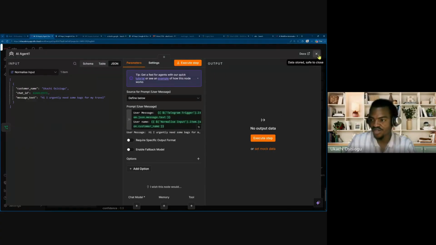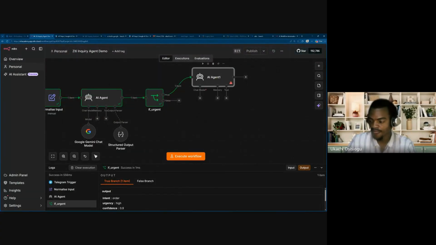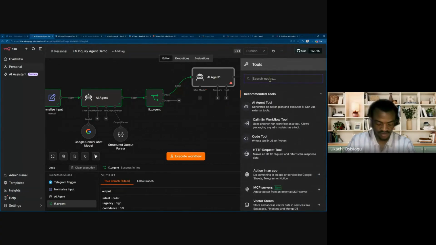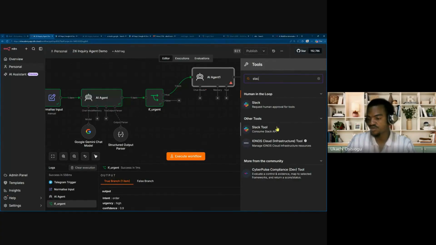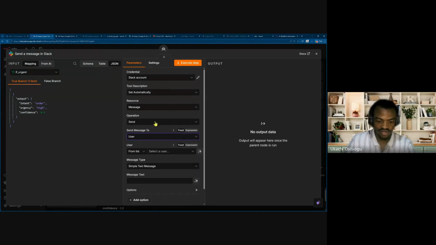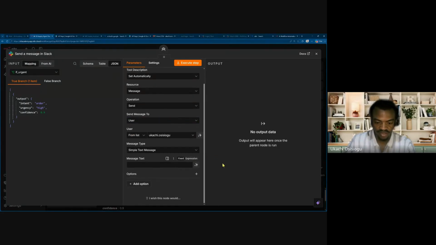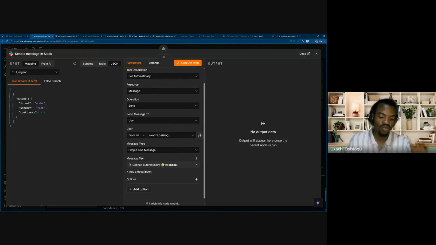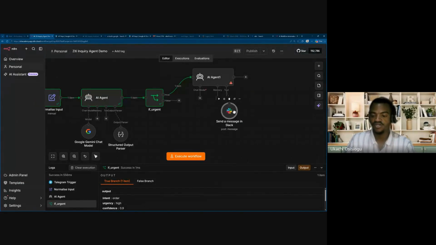And another thing that we're going to do now is to add what we call tools, right? So for instance, we'll add a Slack tool. This Slack tool's job is that the agent will know how to leverage Slack to be able to send a message. And send message to user, I will just put my own name here. And yeah, simple text message. I want the agent to determine the type of message I send, because there's something else I'm going to do to ensure that the agent knows what message to send. So this is a Slack tool, and its job is to send a message to the user or to the business owner.